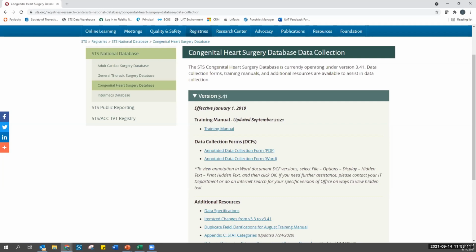Leanne's pointing it out here on the STS website: you see the data specs down below under additional resources, and then up above you see that training manual. The training manual gets updated every month following the core group call. We have a core group call later today, and so in the next 2 weeks or so, you'll see that this manual will get updated here with the updates from today's call, or at least by the end of September. It would just have the new updates from the questions that were answered in the core group call today.